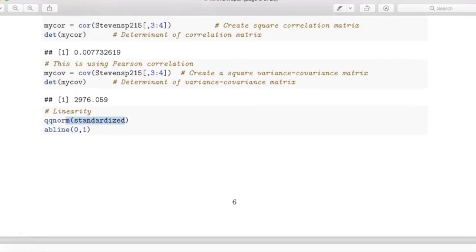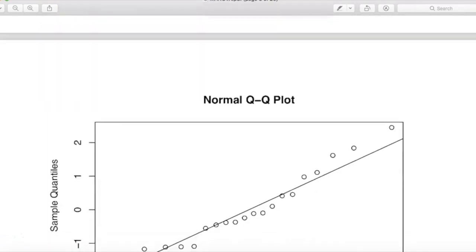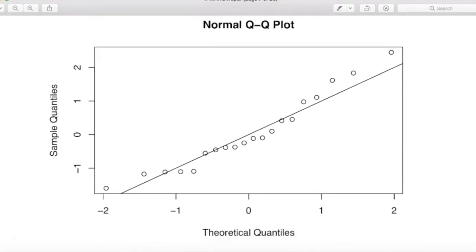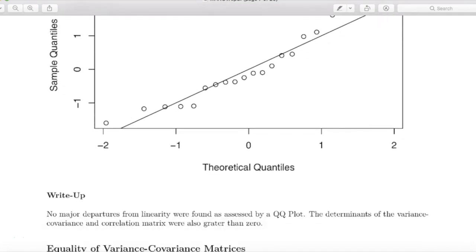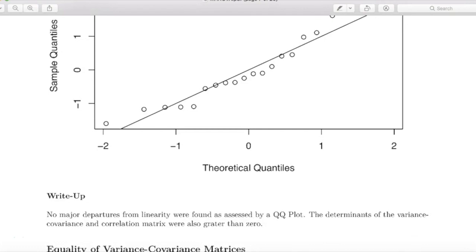I'm going to use those standardized residuals that I got from that piece of code. And then I'm going to do a QQ plot to check for linearity. And, I mean, we have a very small data set, so it's okay that over here we see some departures, but it's not horrible. I have definitely seen worse. So I would not say we're violating linearity. We assess that by correlation, checking the determinants, and by looking at the QQ plots.